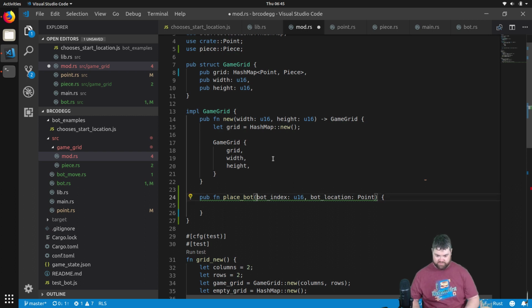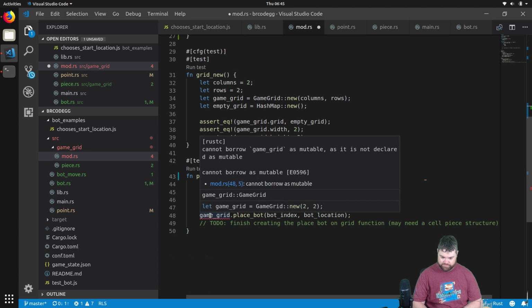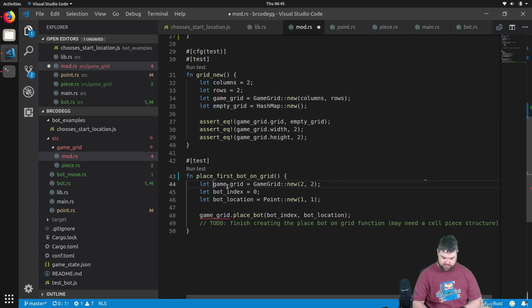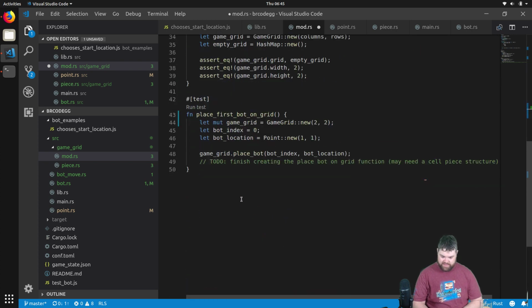Oh, because of self. This is going to take a mutable self too. That should make this go away and at least change. Cannot borrow GameGrid as mutable, as it's not declared as mutable. So let's make that mutable. All right, no errors. Now, when we place this bot here, we then want to verify that the bot exists, or that the game grid exists. We have the location as this new point here.